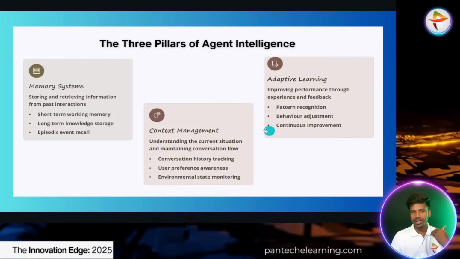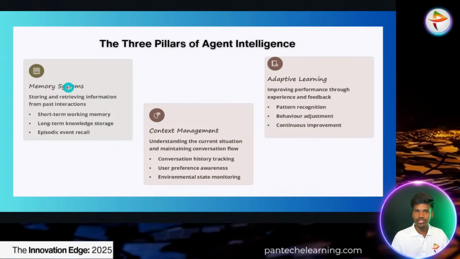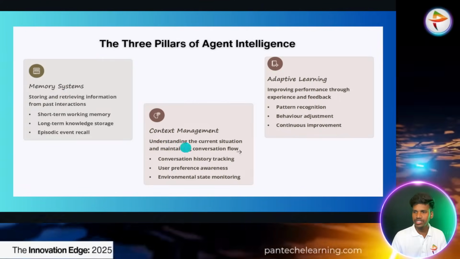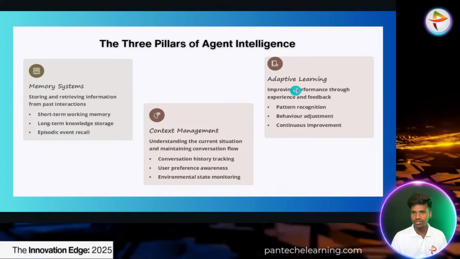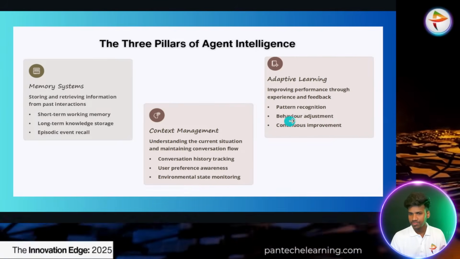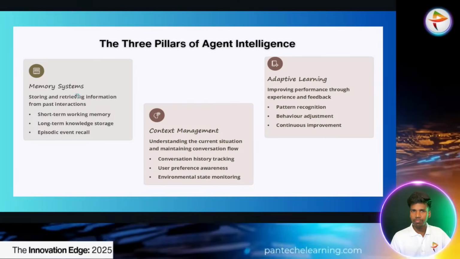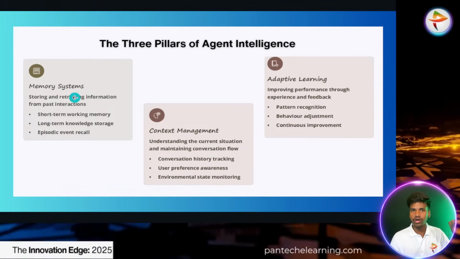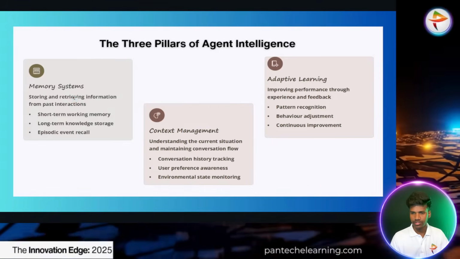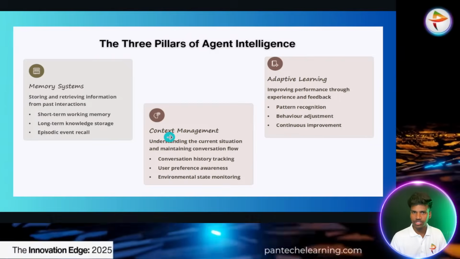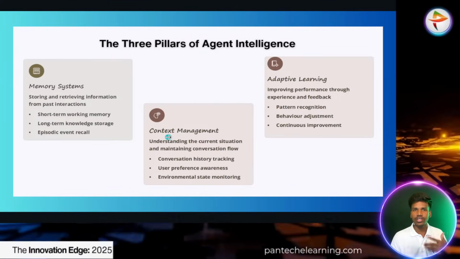In the easiest way you can understand: memory is past tense, context is present tense, adaptive learning is future tense. The three important pillars, right? Memory is based on the previous conversation, they have to memorize the data. Then context management is the current situation, present day, what kind of thing we discussed.